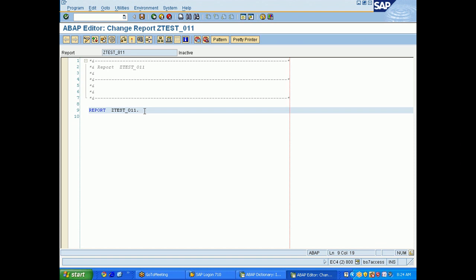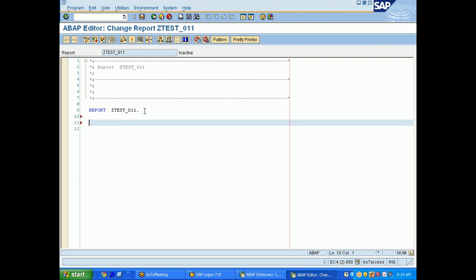If you want to create a structure, what is the keyword we need to use? Types. You remember? Types. So now I'm creating a structure. Types, begin of, and some name you can give. You can give any name. Types begin of stru, I'll give.